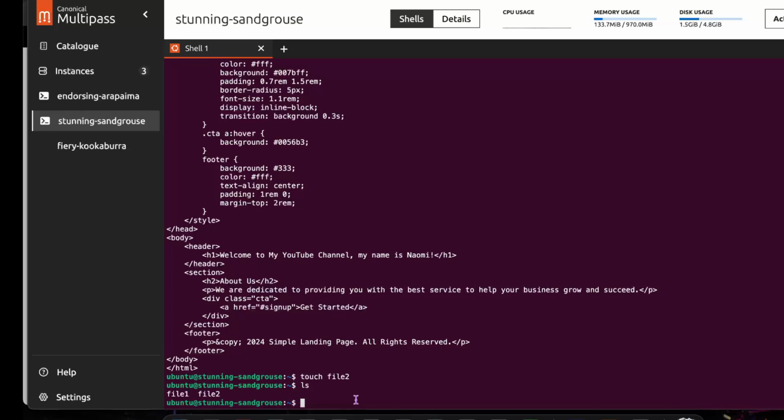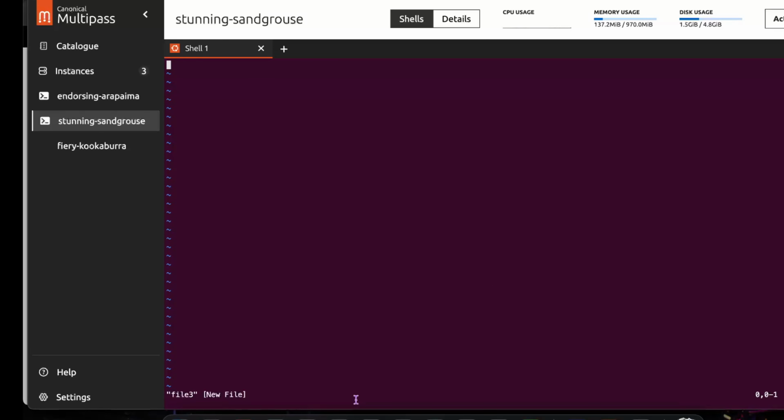So what is the difference? You can also Nano and Vi a file that is not there. So what does that mean? It means that you can create a file and edit it. If you type the Nano command or the Vi command, and the file does not exist, it will create a new file and edit it as well. So let's try it. Vi file 3. See what I mean? It created a file called file 3, and it opened a text editor for us to edit the file, right?